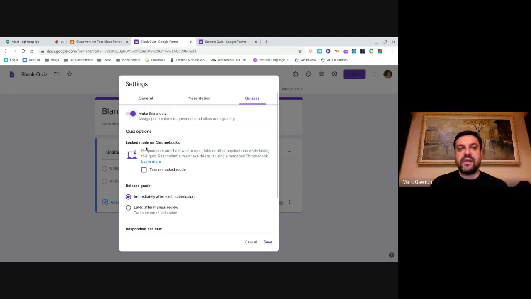Now, this is a cool thing, locked mode on Chromebooks. Can't really do it now with the distance learning thing, but if you want to have some fun with students, fun, I mean for the teacher, not for the students, you could actually lock district Chromebooks so that when they open your quiz, they can't go to a different tab. It's a pretty powerful thing. But again, as it says, it has to be a managed Chromebook, which means it was handed out by the school district. But you can turn on lock mode.